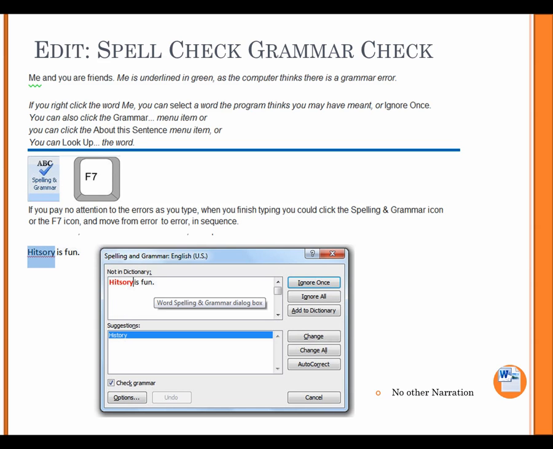Edit, spell check, grammar check. Me and you are friends. Me is underlined in green, as the computer thinks there is a grammar error. If you right-click the word me, you can select a word the program thinks you may have meant, or ignore once. You can also click the grammar menu item, or you can click the About This Sentence menu item, or you can look up the word.